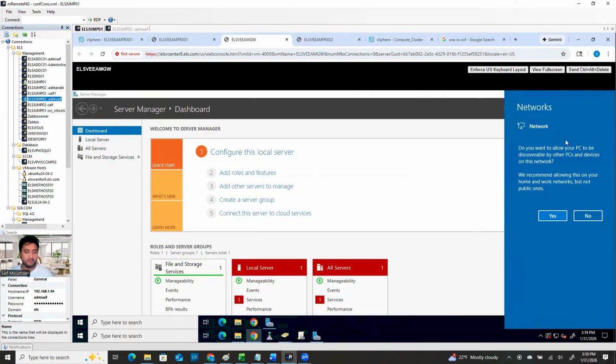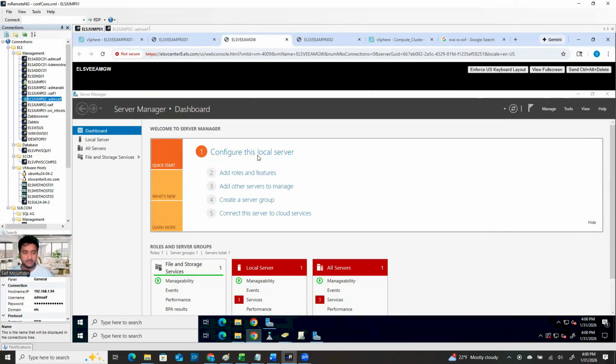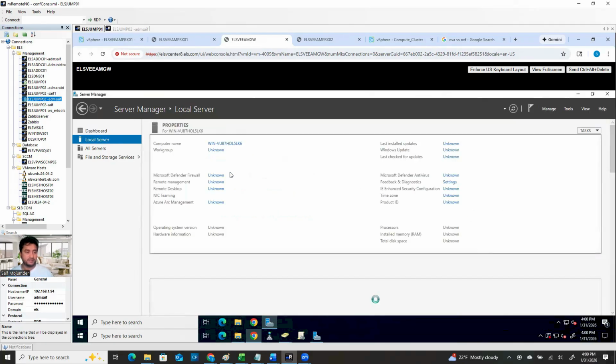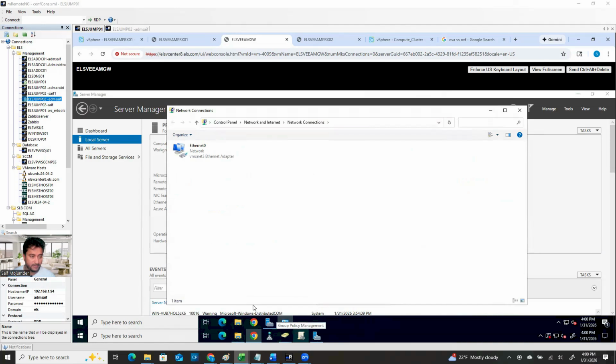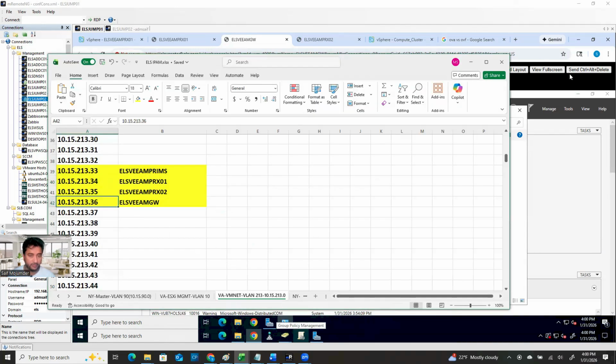Okay, and now the gateway server. Configure this. Same thing you have to do. Just provide an IP address. So this one is for 36, I believe, right? 36 for the gateway.